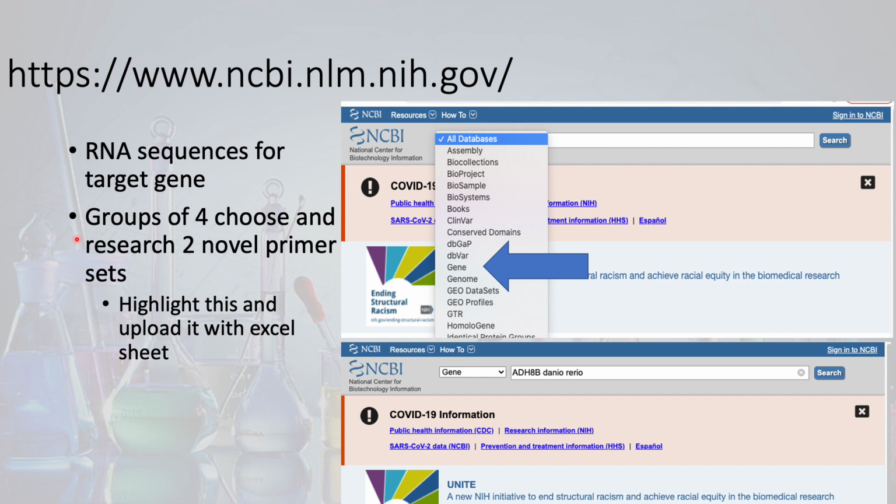So just to emphasize here, groups of 4 must choose and research 2 novel primer sets, right? We've been supplied with a list of primers that are currently available and that have been used before. Depending on how many students you have in your group, you'll be required to pick 2 novel primers. I'll highlight that again on the last slide.